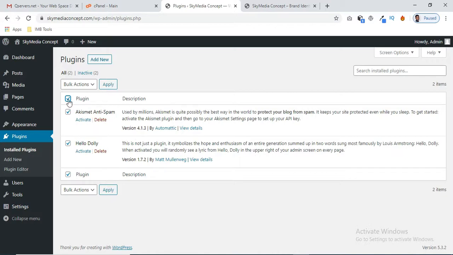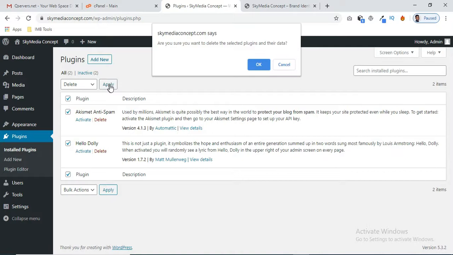So I'm going to check to select all. I can just select them one by one, but because there are just two of them and I want to remove both, I can just check this to select or deselect all. I'm selecting all. Bulk action, I'm choosing delete. Both of them are not active. So it says activate, but I'm not activating. If they were activated, what I'll do first is to deactivate, then delete. But because they're not activated, I'm just going to delete.